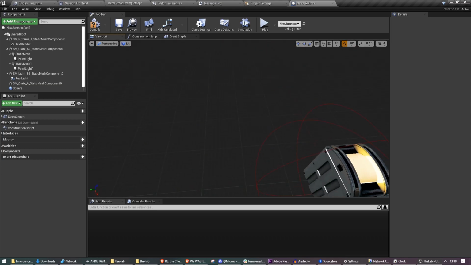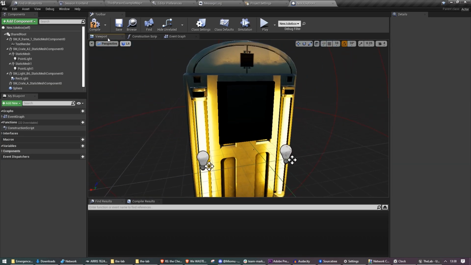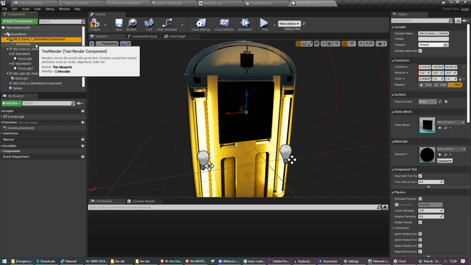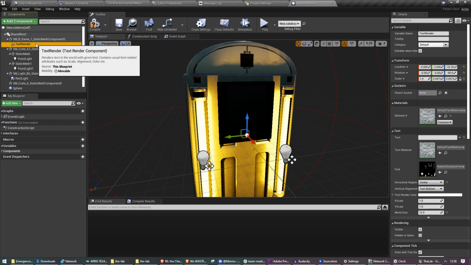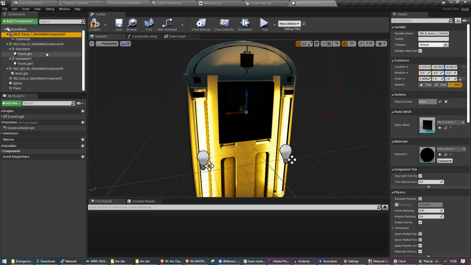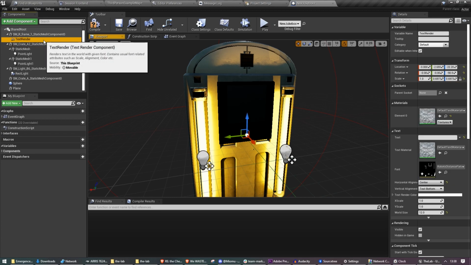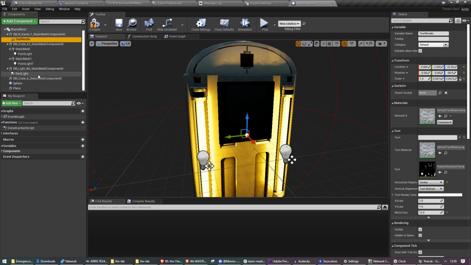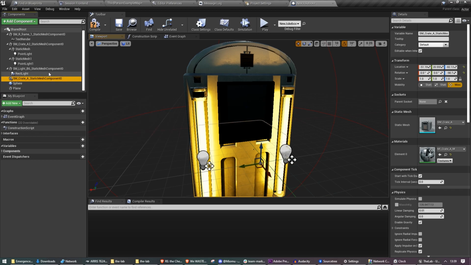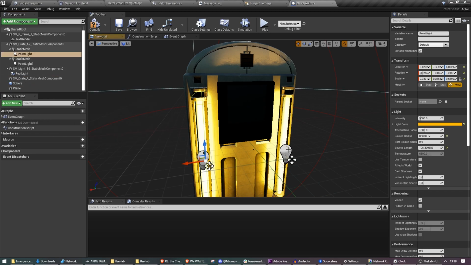So as you'll see here in the components on the left, we have a text render, which is what's showing the loading text. We have a plane somewhere that is the thing that's showing the image, the album art. There it is. And then we also have these two lights which change colour here.